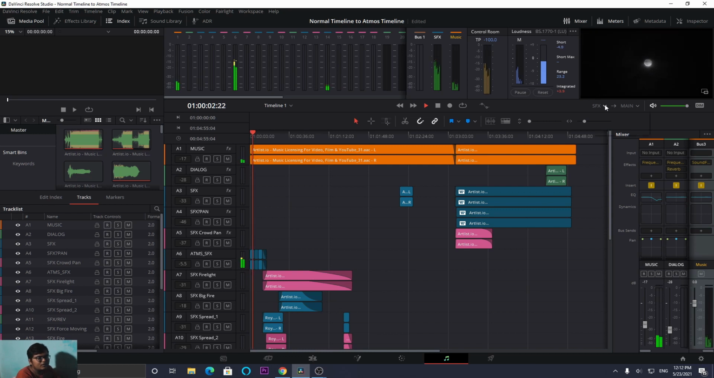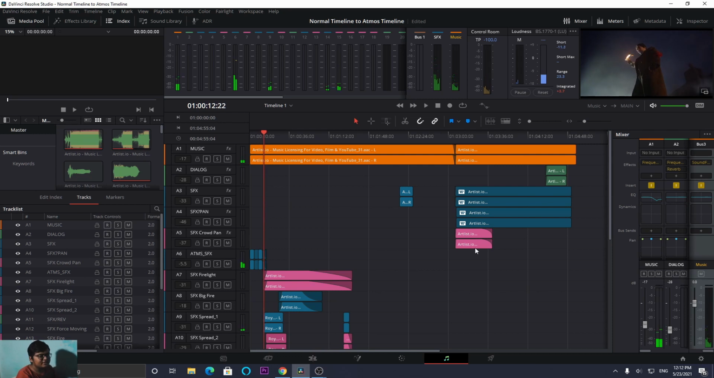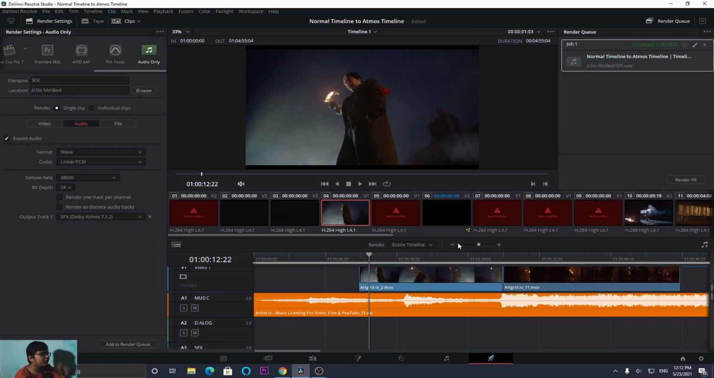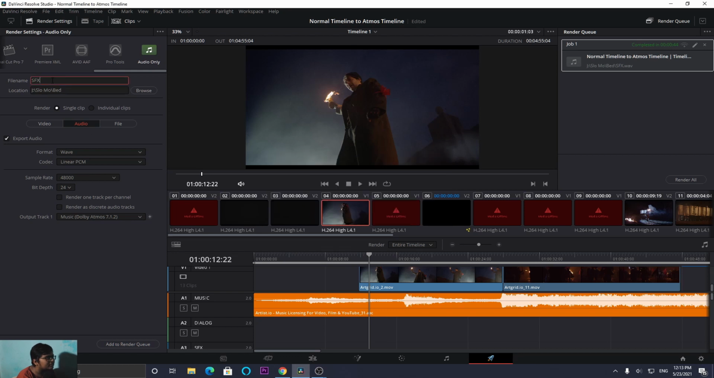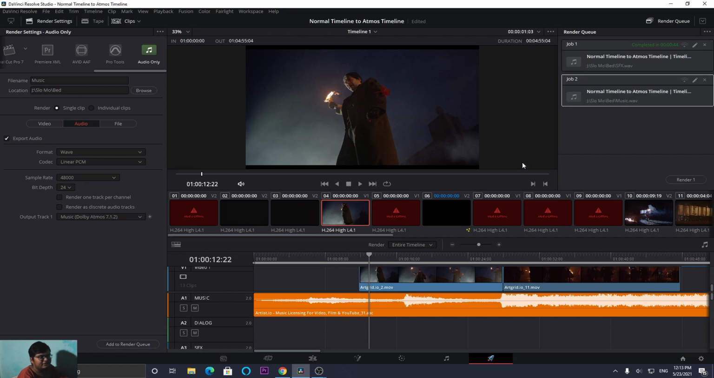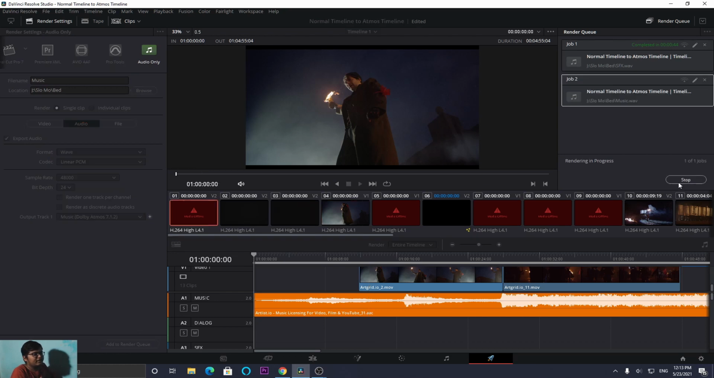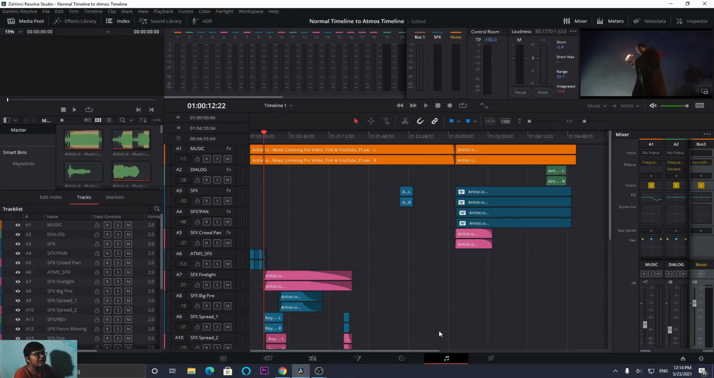I'll just play it through music so that I can know that music is playing back. Yes, only music is playing back. That's a great sign. Small QC done here, take a note. Now let's choose music over here and add to render queue. No, cancel. Not SFX, music. Add to render queue. Render it out. After music, let's go with the dialogue bed.